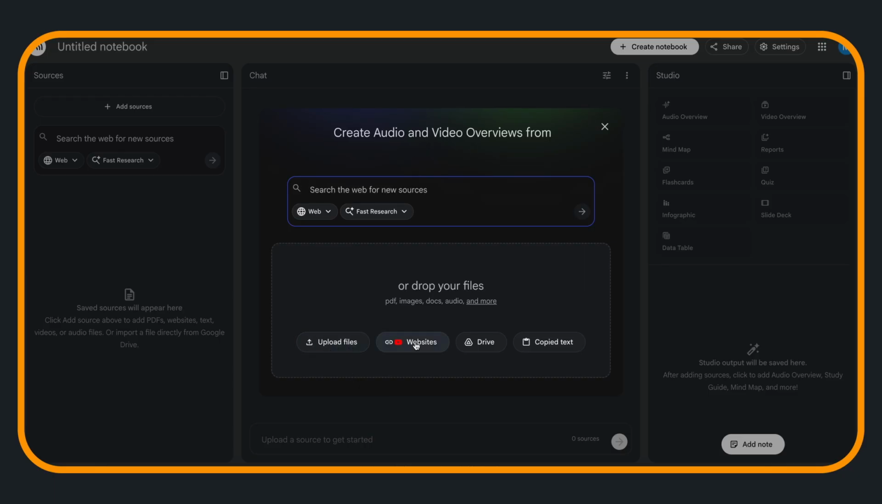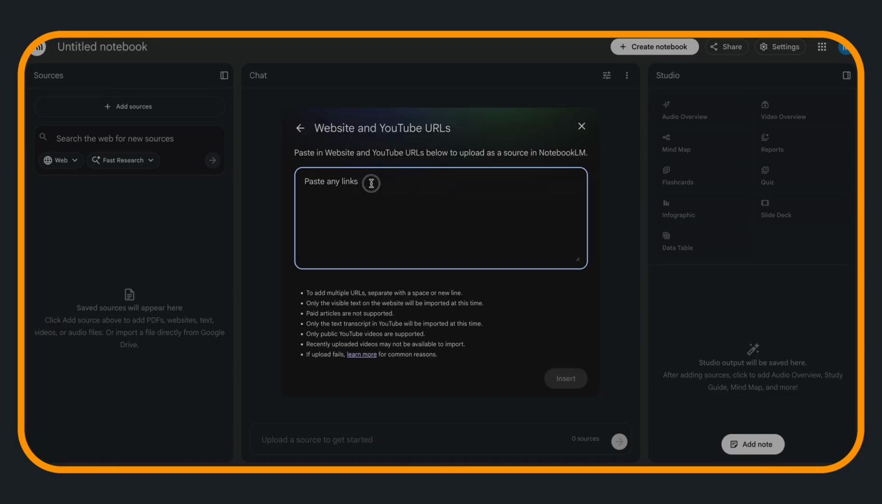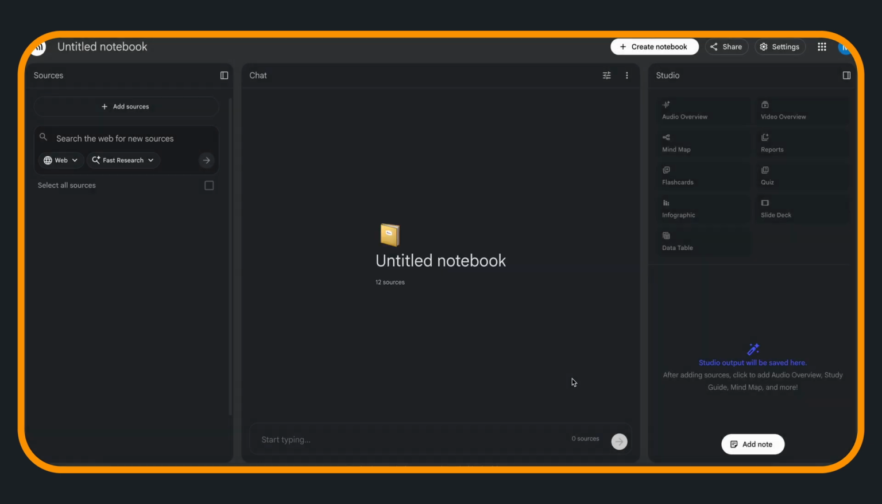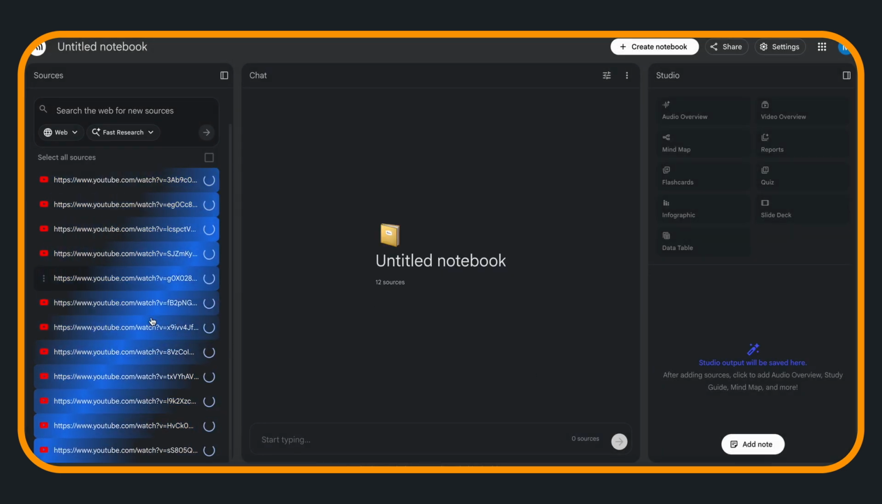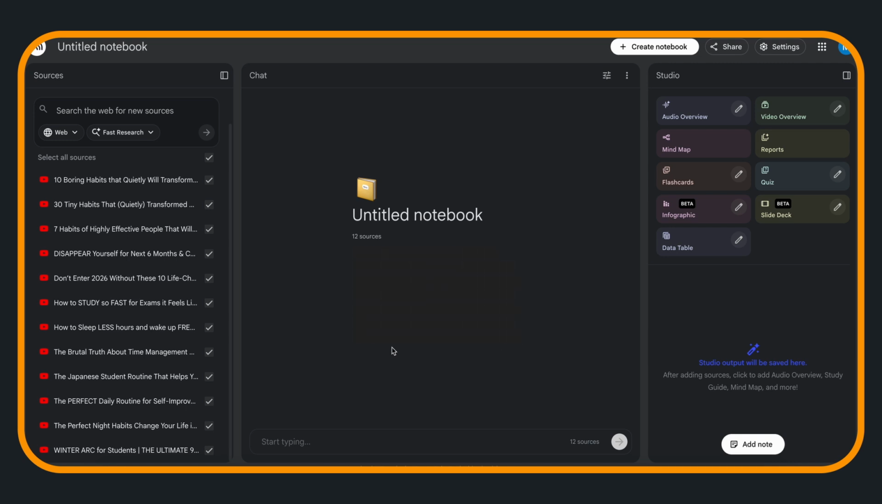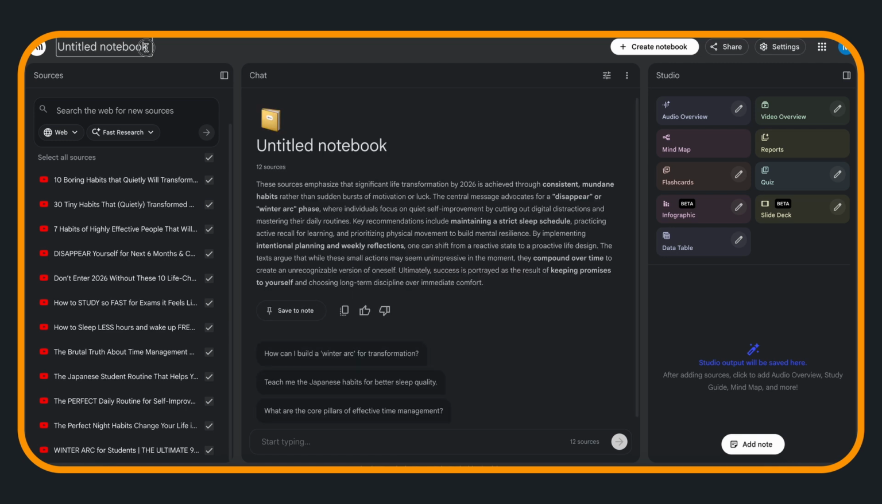Head back to NotebookLM and click Add Resources. Scroll down and select YouTube, then paste all those links. Let them process fully. Here's what makes this powerful. You can add multiple source types, blog articles, PDFs, text samples. The more quality sources you add, the better your results will be. Give your notebook a title. I'm calling mine Clone of Self-Improvement Channel.